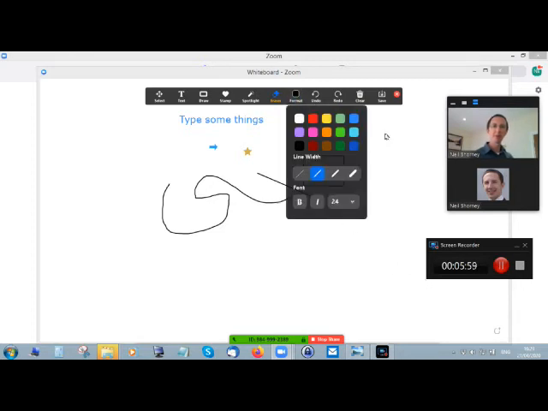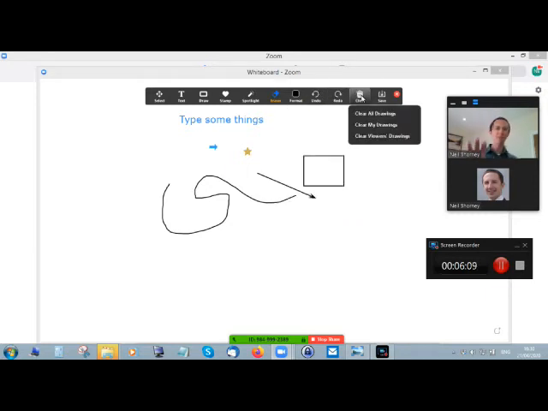The format button, you can change your color, you can change the width of the line, you can change the font of your text, or certainly the bold or italic, and the size. You've got undo and redo. You've got the clear button.